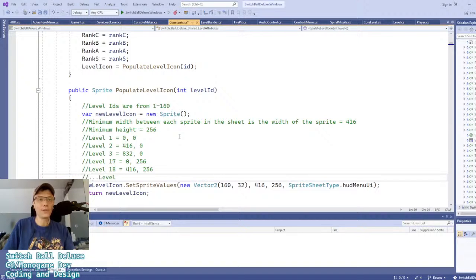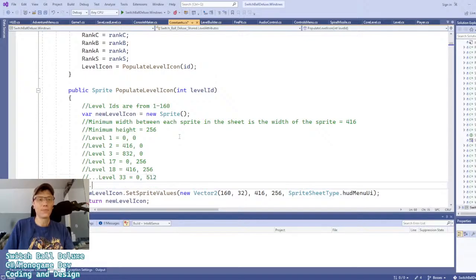You have level 33. And that's going to be 0, 512. So you can kind of see the grid.